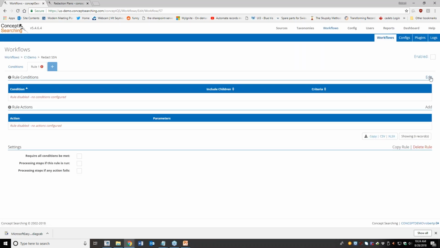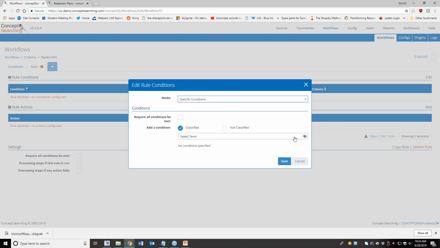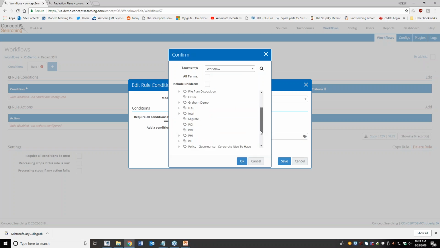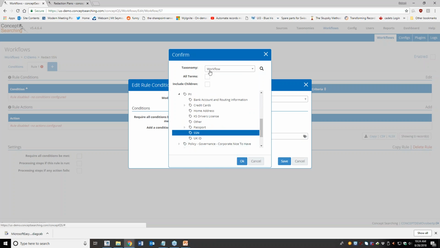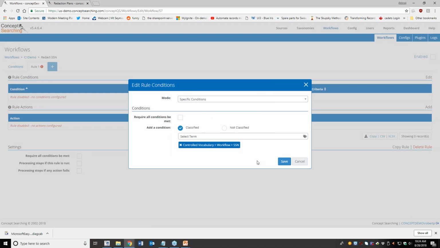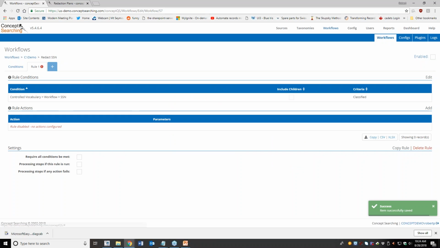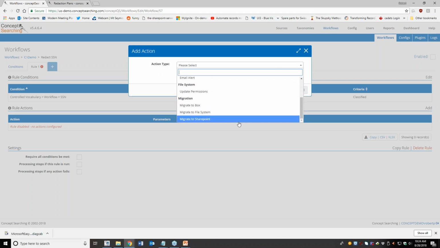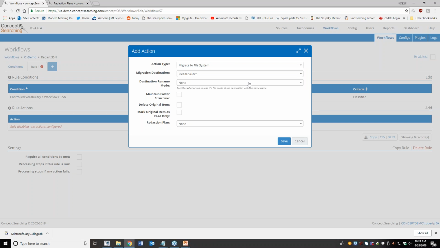Once I've got that, I need some rules. I'm going to add a rule here that it needs to be classified as a social security number. So I'll find that. It's under PII, my social security number. I can, of course, have a higher level and include children terms if I want, but I'm just going to say only social security numbers should be redacted. And I'll save that. And then in order to redact, I'm going to have to do something with that, some kind of a move with that. So I'm just going to move that to a different place in the file system. And I'm going to delete the original item, and I'm going to choose my redaction plan.